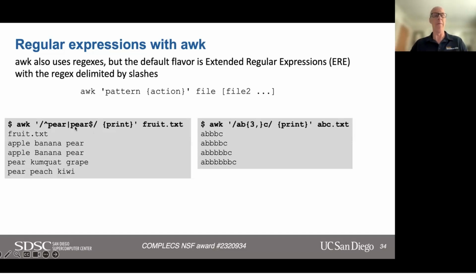So here on the left, we're looking for matches of strings that contain a pair at the beginning, a pair at the end, and we're printing them. In the other example, we're looking for A followed by 3 or more B's followed by C. And then we didn't really get into any of the other features of awk. But again, the main thing we want to point out here is that you can use regular expressions in the pattern match, and that regex is enclosed within slashes.